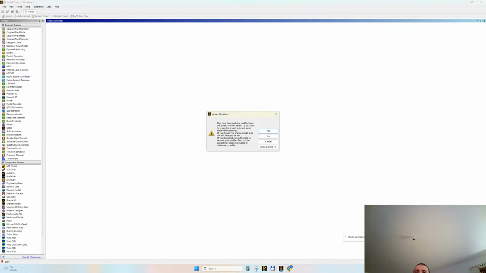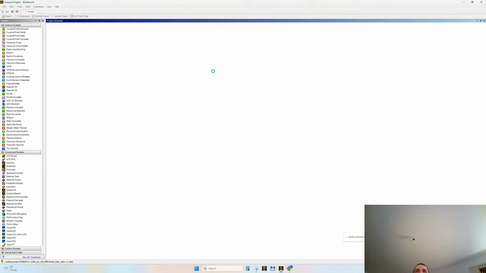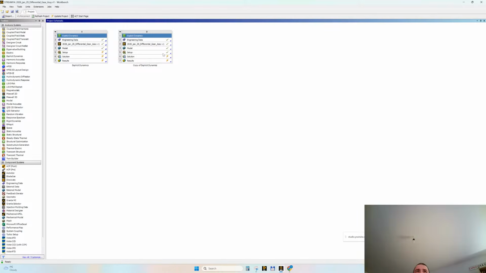File has been edited or modified. If you choose yes, changes are made. If you choose no, you'll be able to recover your modifications. Do you want to return the project to its last saved state before opening? All right, let's see. Duplicate. It's nice that I saved the model as version 2. Here V2, right click, replace geometry, V2. Double click, yes.